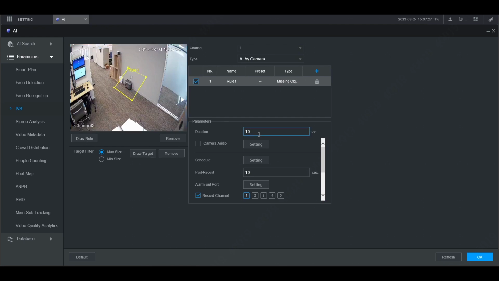Then if you adjust the duration here, this is the amount of time that the object has to be taken outside of that box for the event to trigger. In this case, it's 10 seconds. I'm going to leave that as is.